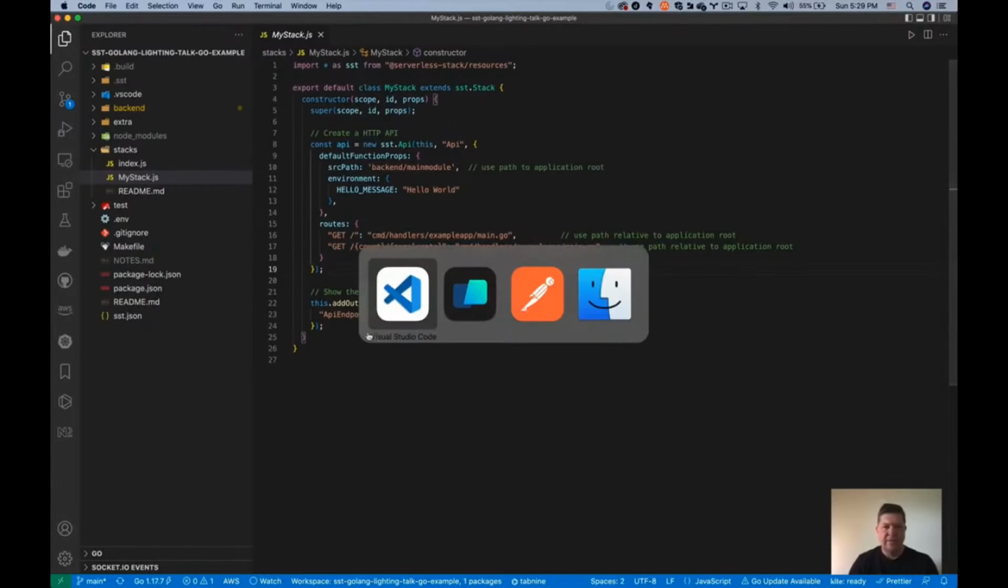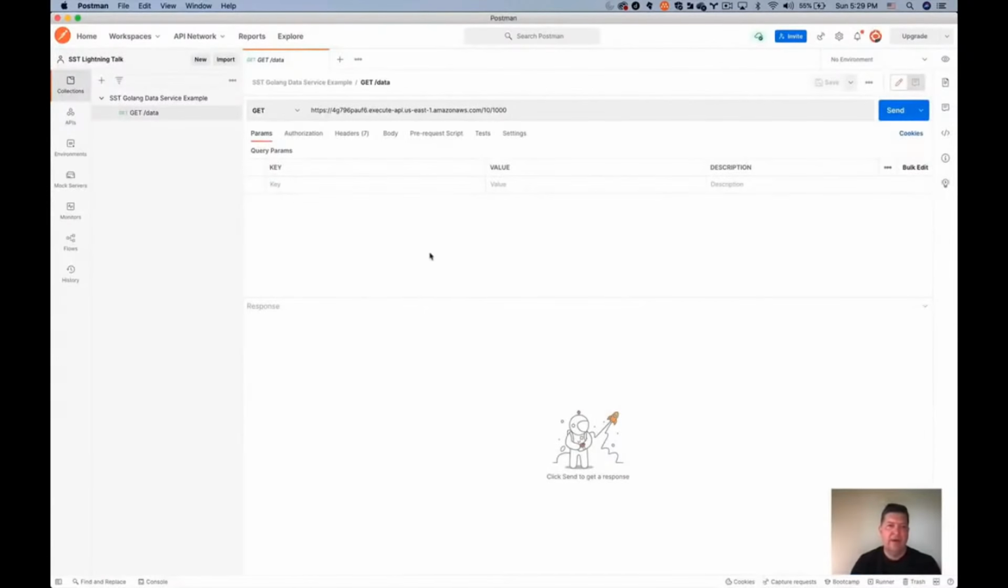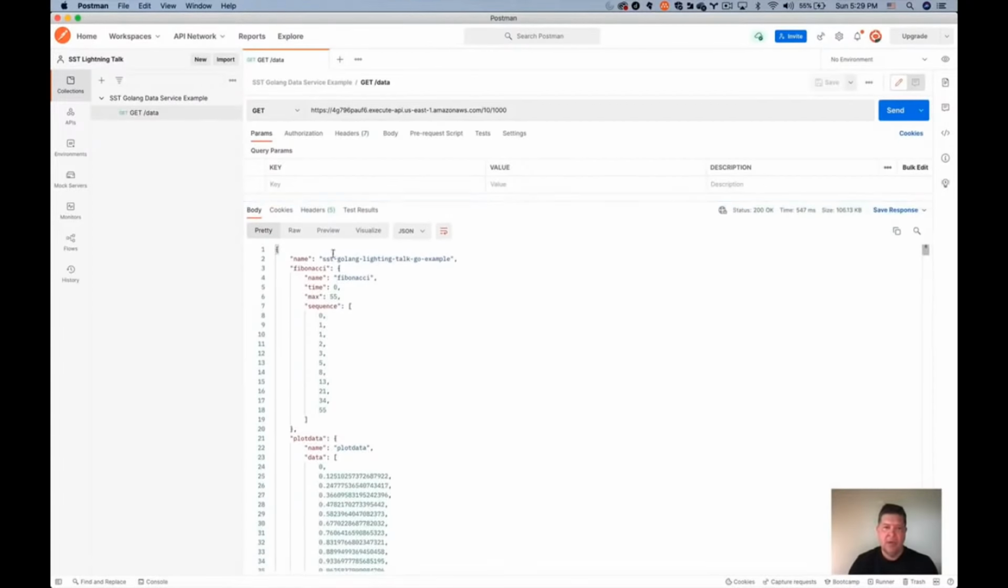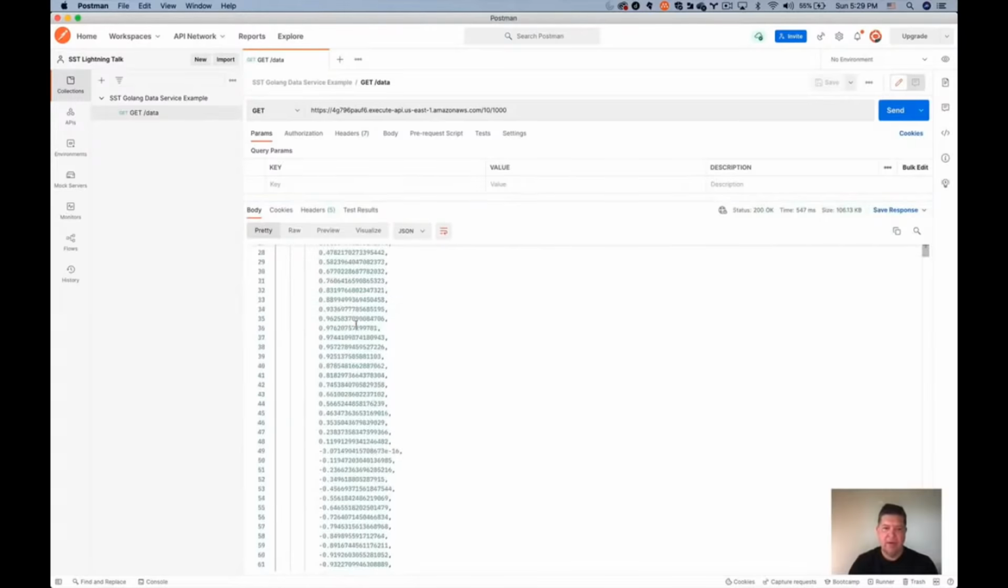So the way that looks is we have Postman here with our deployed code up in Amazon. And when I call this, I get my Fibonacci sequence, and then I get a whole bunch of crazy data in my data set based on my parameters up here.